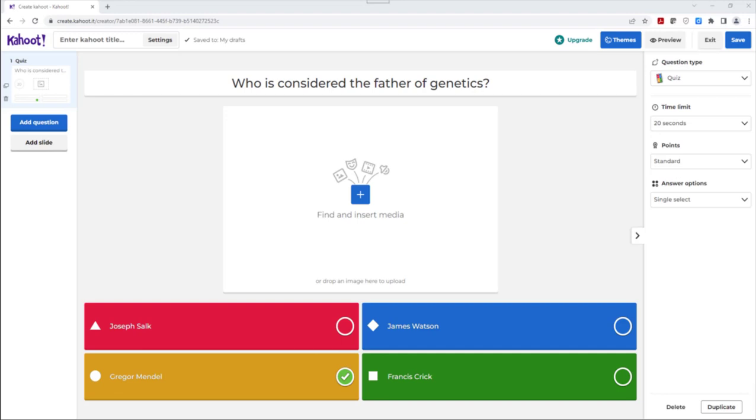Next, we can assign how much time students will be given to answer the question. Kahoot defaults to 20 seconds for quiz questions, and I think that is a good amount of time for questions we will cover in this Kahoot. If you are giving more detailed question types, though, you would want to consider adding additional time.